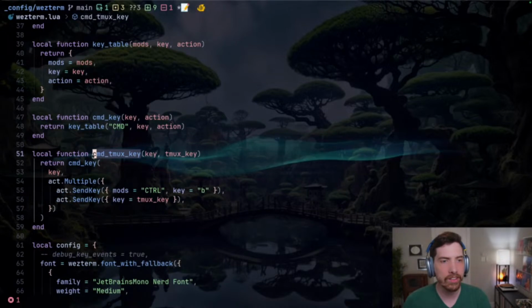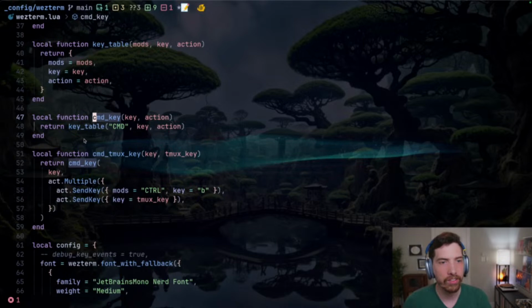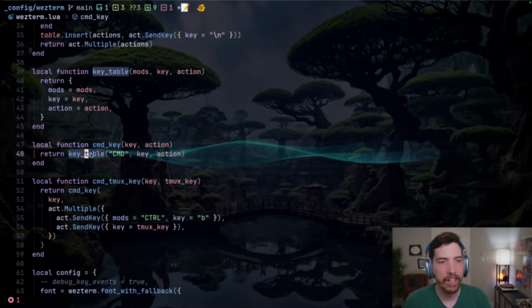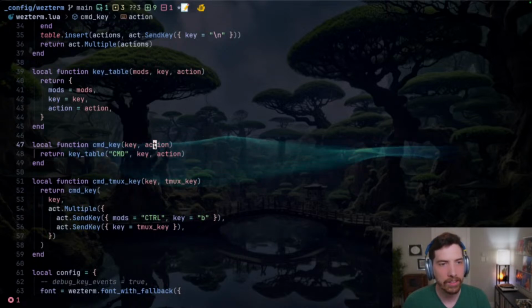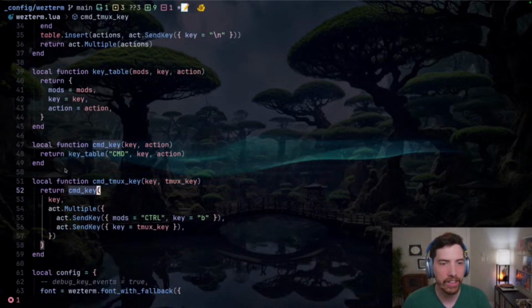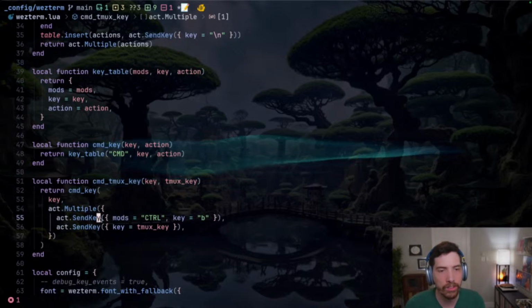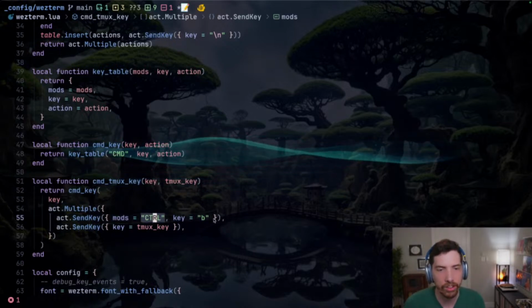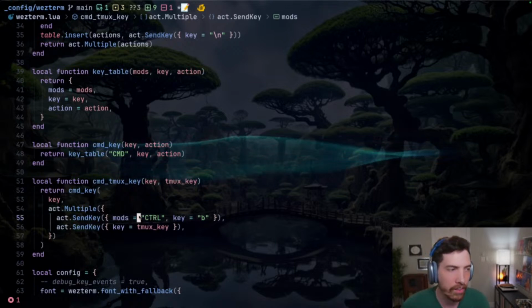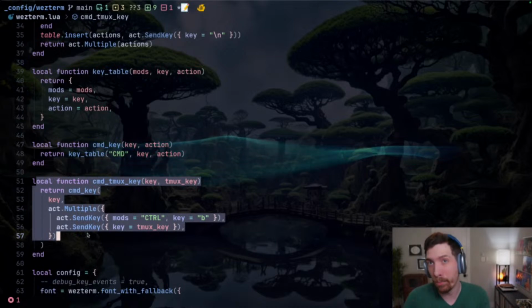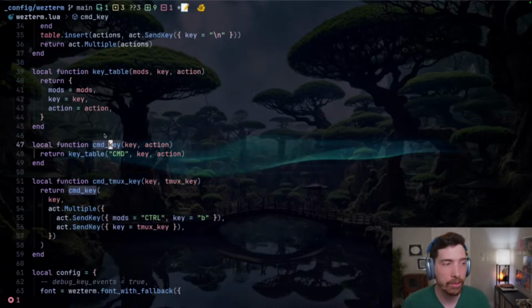And all this is Lua. So I'm saying, hey, I want to send multiple commands. I've done a little bit of hierarchy here. The key table is a mod, a key, and an action. Then the command key lets me pass a key and an action specifically. And finally, the tmux specific one lets me send multiple commands, which are always prefixed with the prefix, so Control B and then my tmux key. So using Lua was great, and I hope to figure out how to add imports so that I can break these up into multiple files.